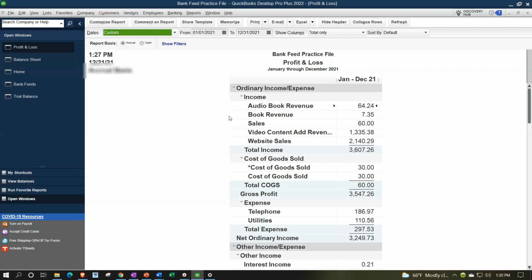It distorts the income statement and it makes the company look maybe better than it would. So you want to make sure to pick those out. The other one is a loan, same kind of thing.